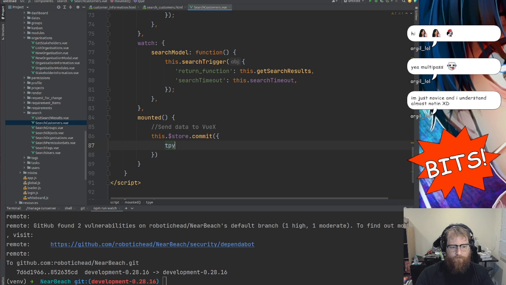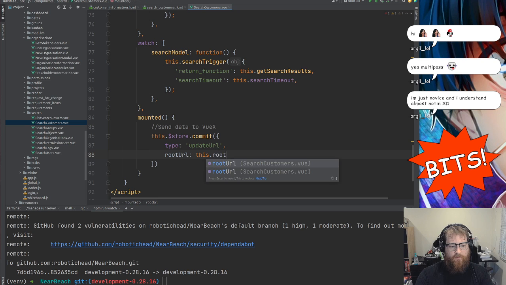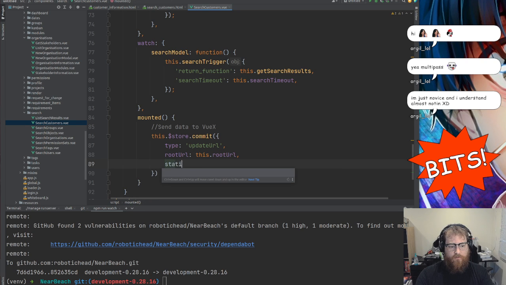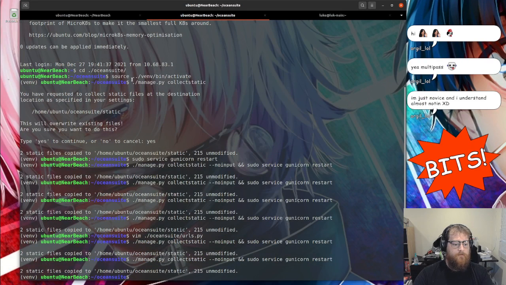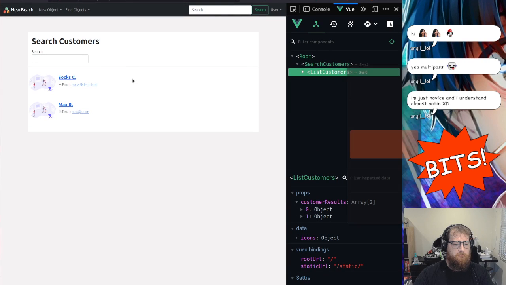Right, type will be update URL. This dot... no, wrong one. Root URL is this dot root URL. Static URL is this dot static URL. All right, that should just be it because it gets it from the view bindings.